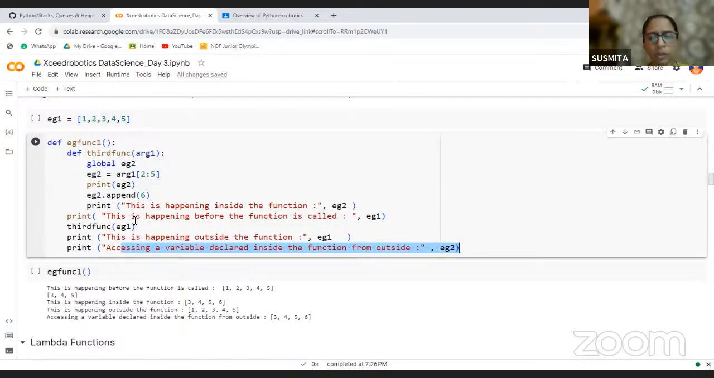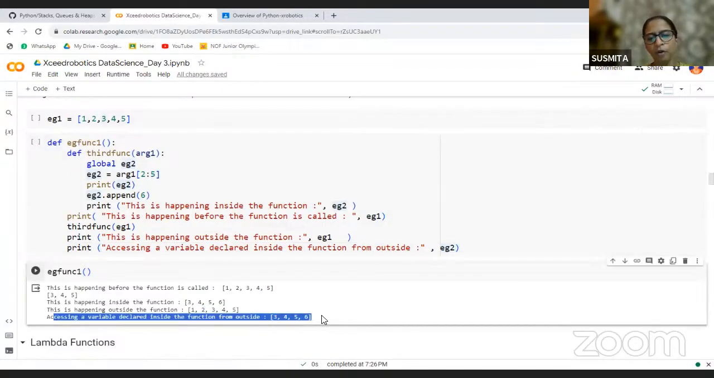Because we have assigned the EG2 value as global, it can be accessed by any function of this particular cell. Though it was a variable of an inner function, so that should be local, since we have used the global keyword, it becomes globalized, a global access. So outside of the third function, we can also access the EG2. Got it? The value of EG2 is being printed here: 3, 4, 5, 6.